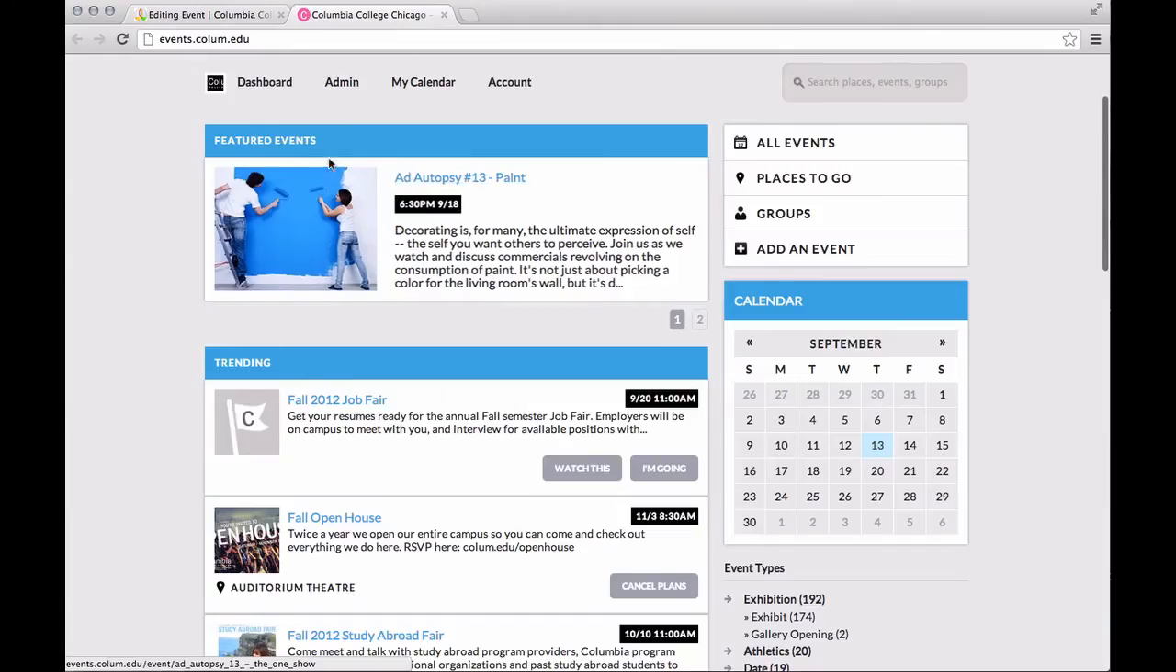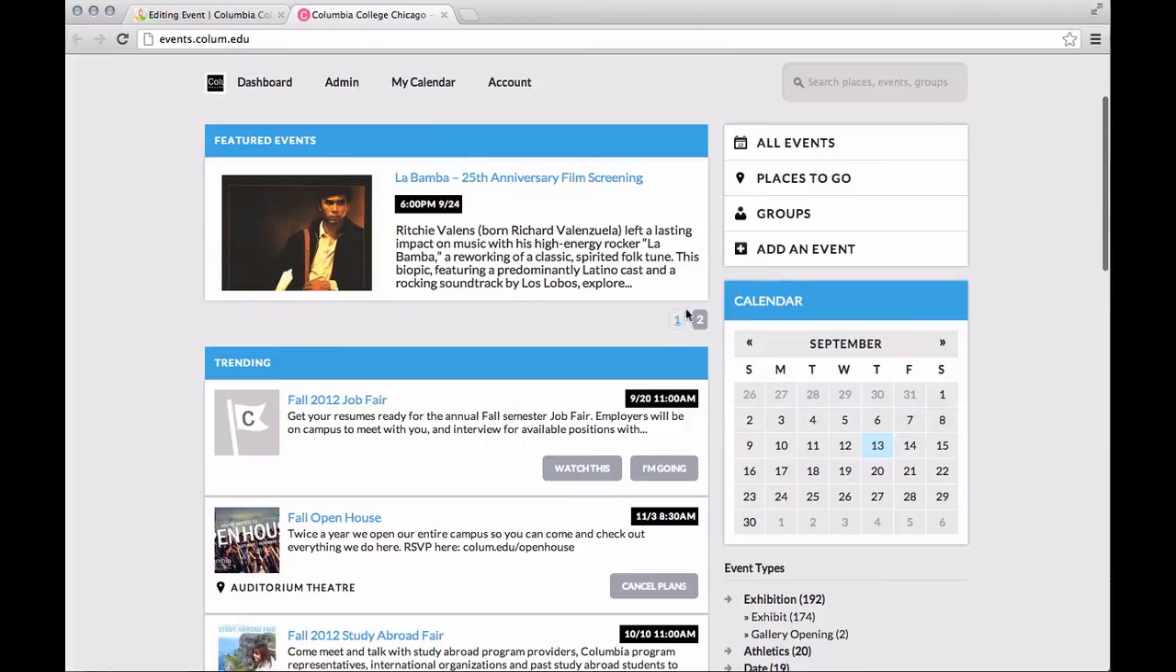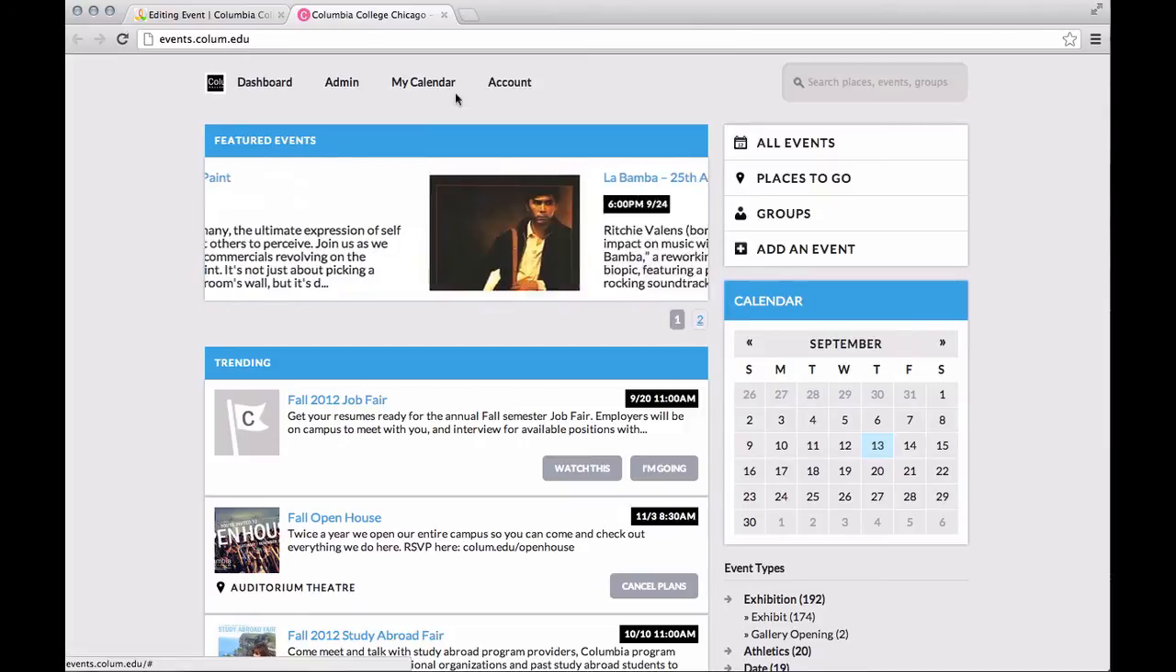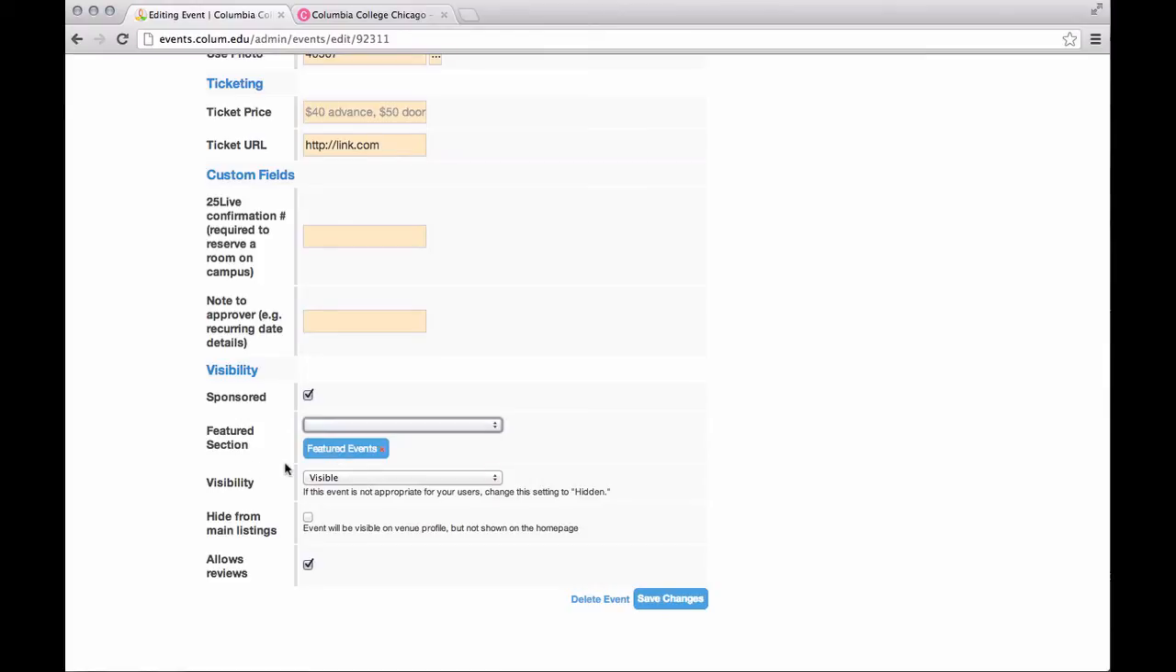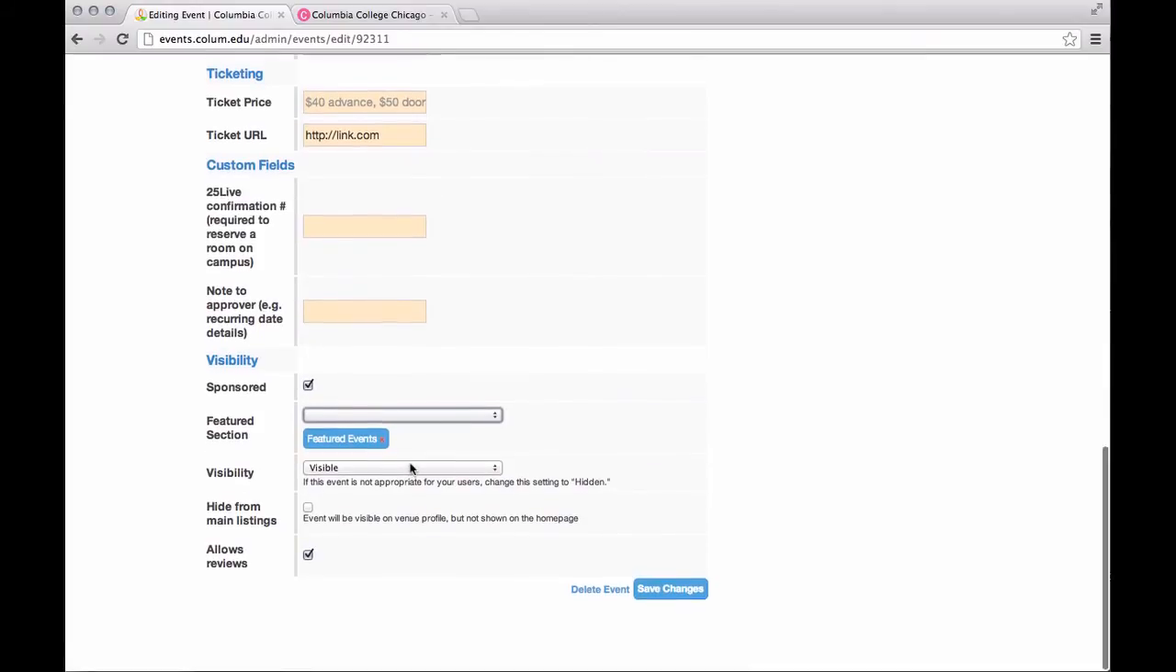And similarly, you see up in here this featured events box. We have 2 events associated in that featured events box. If you wanted to make Ice Cream Social a featured event, you can simply choose featured events from the featured section dropdown, and it will be added to that box at the top of the home page.